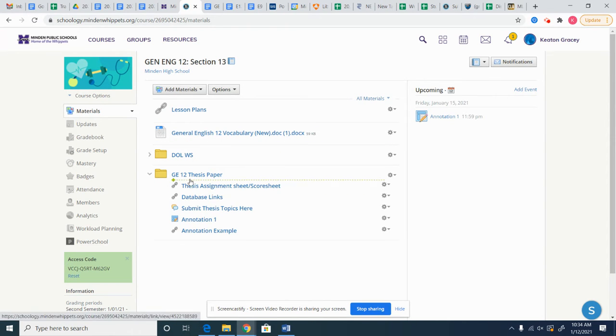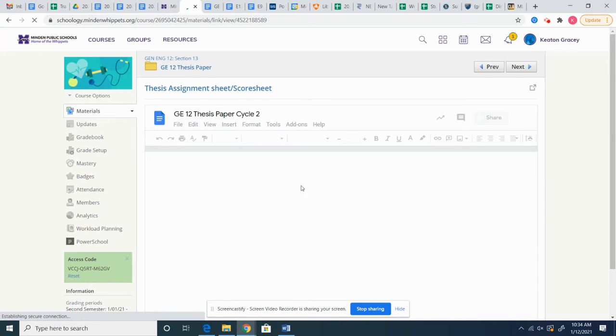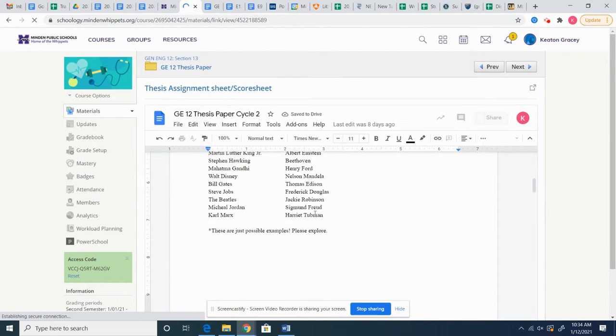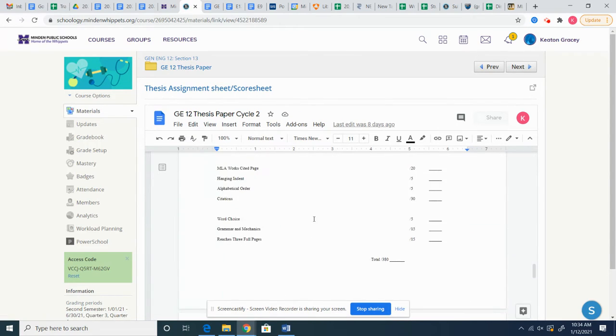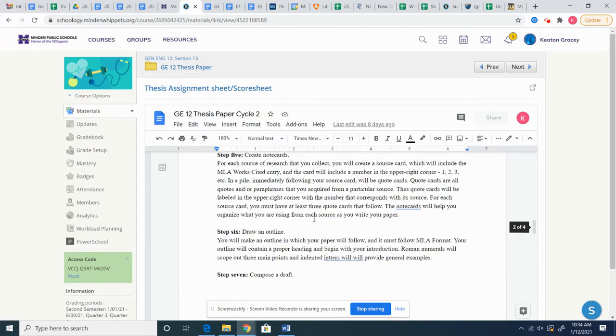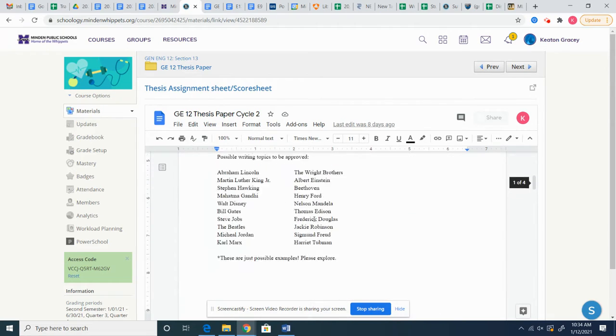Everything for the thesis paper can be found in this folder right here. Obviously, this week's vocab list can be found right here. This week's DOL worksheet can be found right here. Underneath your thesis assignment score sheet, basically the assignment is just to read this document. This is all the directions that go along with the thesis paper. It has a score sheet at the end, and it has all the steps of it.